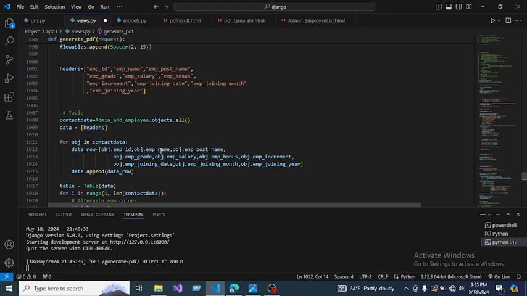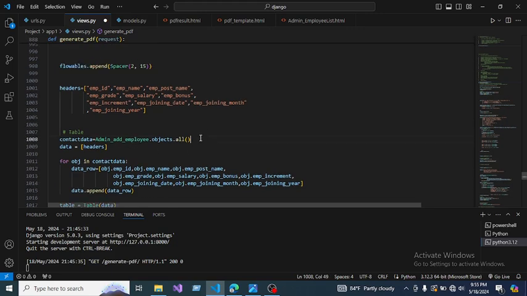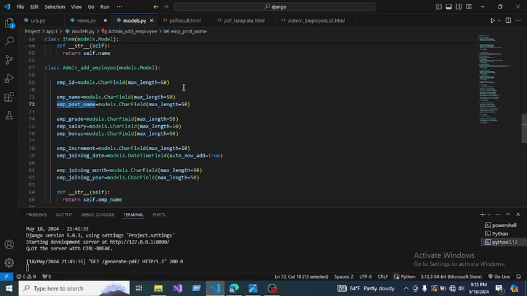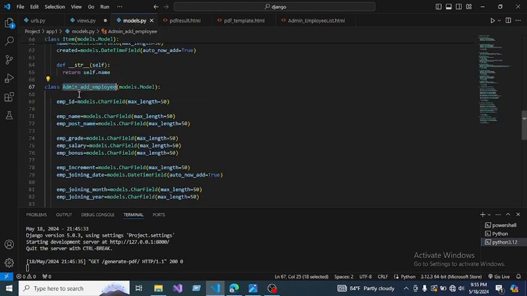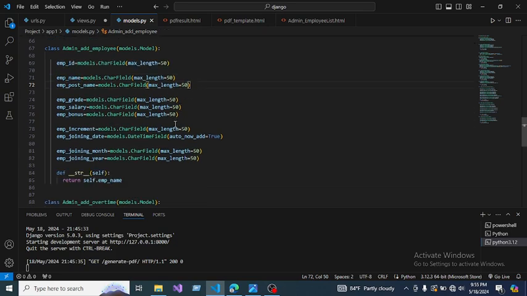So how to create the model? To create a model, just go to your models.py, and this is my model name, admin and employee. This is the first column, add employee id, character field, and the max size will be 50. This is another column, employee name. So after creating your model, you need to add migration. So how to create migration? To know about migration, just search this in your browser.